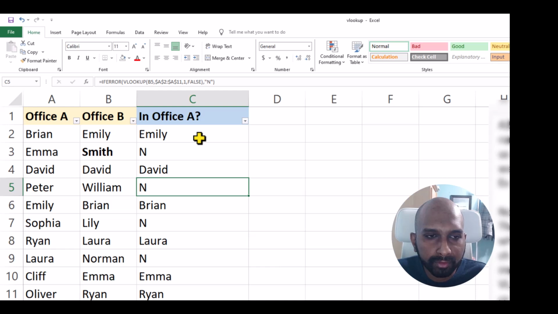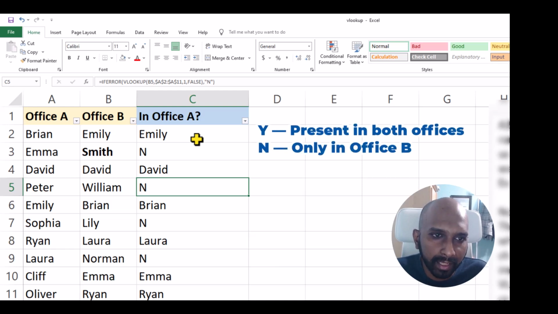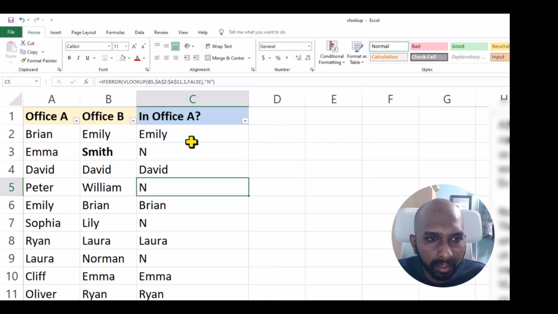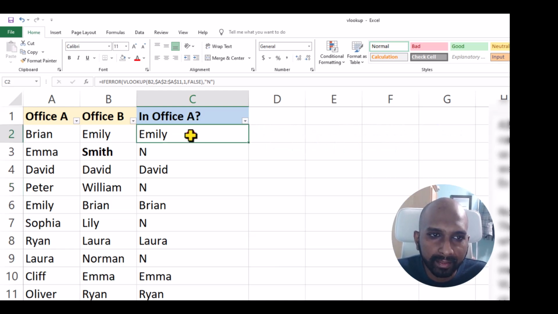What if instead of showing N if there's an error and showing the employee name if that person is present in both the offices, I want the result to be more intuitive? What if I want column C to have Y or N values? If it's Y, that means the person is present in office B as well as office A. If it's N, that means there's an error, that means the person is present only in office B. How can we do that? We can get the help of the IF formula here. Let's see that in action.